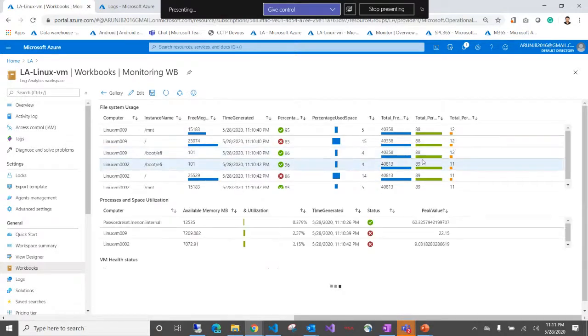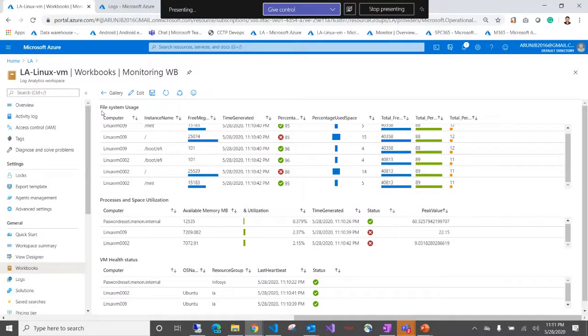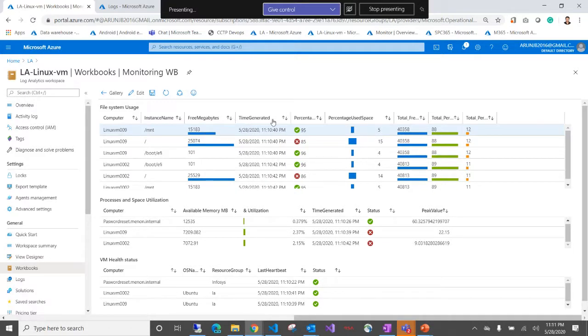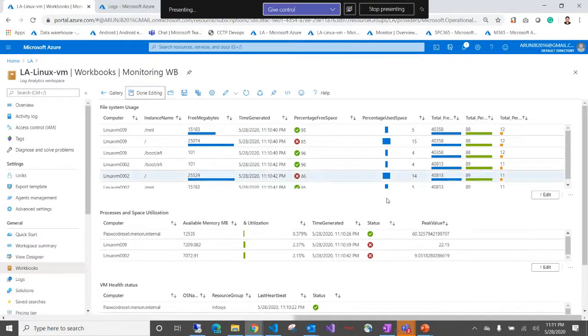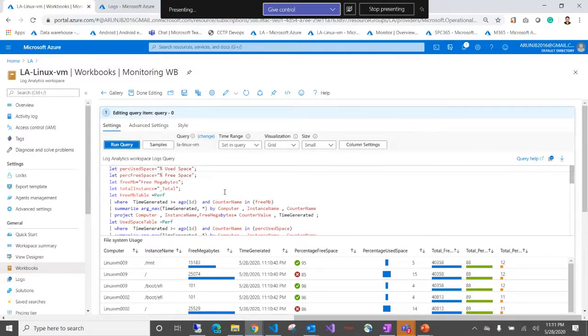As you can see, I have created a VM health check workbook, a process and space utilization workbook, and a file system usage workbook. In these workbooks, it is monitoring all our existing computers. It is checking the free megabytes, the time generated, percentage free space, percentage used space, total free space, all these scenarios.